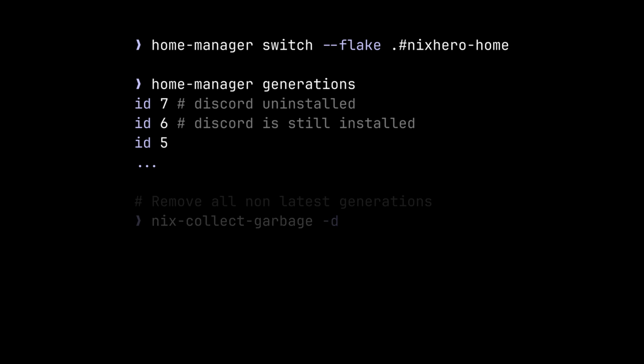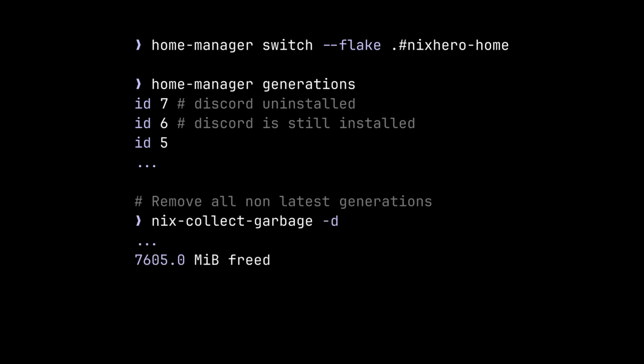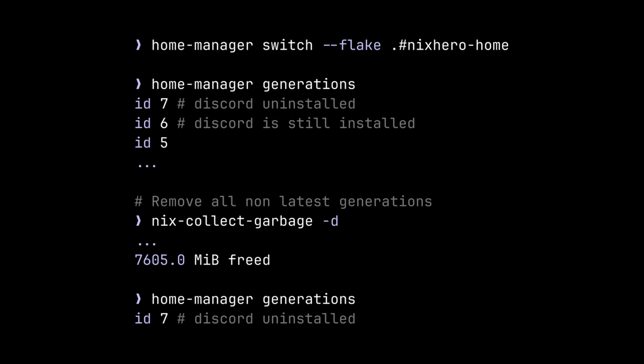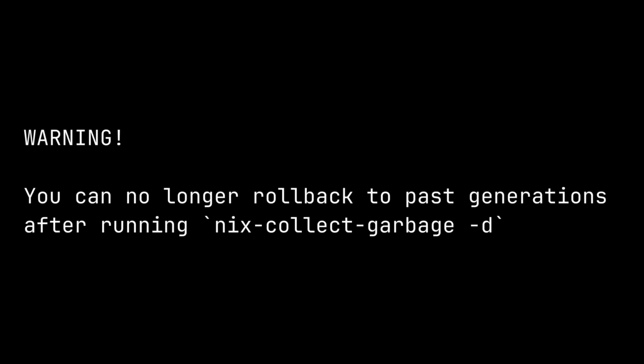Now we will run nix-collect-garbage -d. This command will remove all generations and their dependencies except the generation we are currently on. And since Discord doesn't exist on the current generation, it will be completely removed from our system. But please be aware that running this command will make you unable to roll back to past configurations.